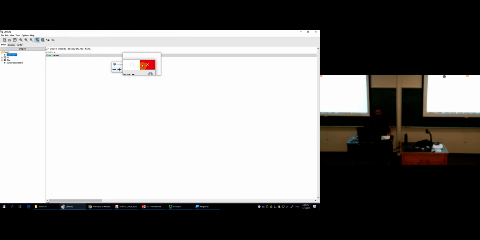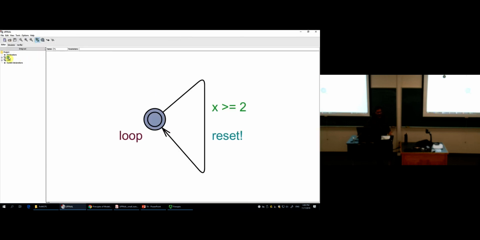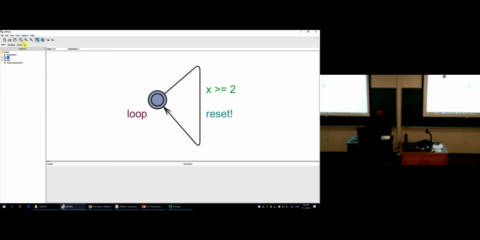So what should we do next after we have declared stuff? What do we usually do? In the previous example, what did we do? Should we simulate? No, we should not simulate. We should check for syntax errors first. Okay, so Options or Tools, check syntax, and there are no errors.